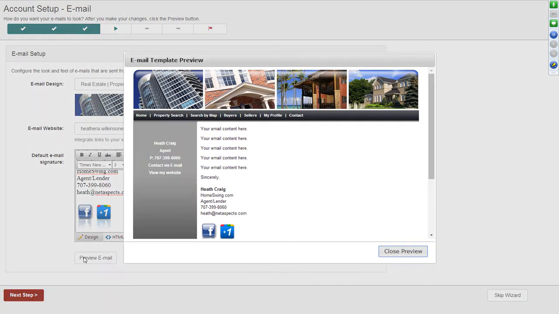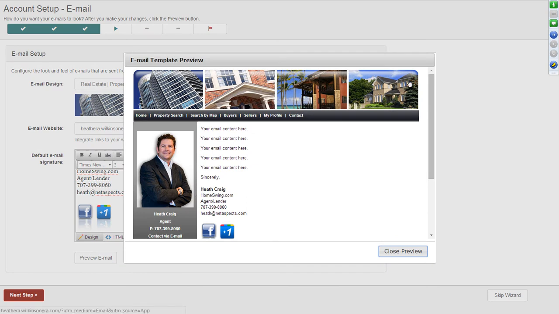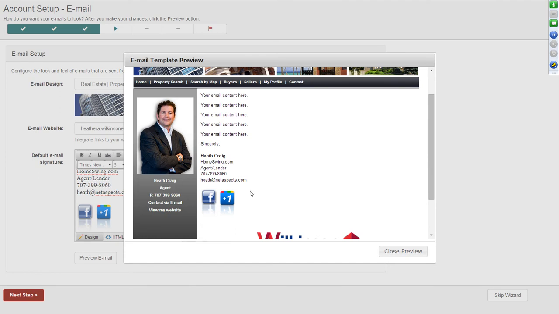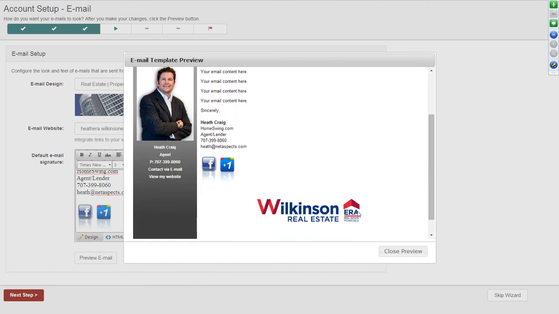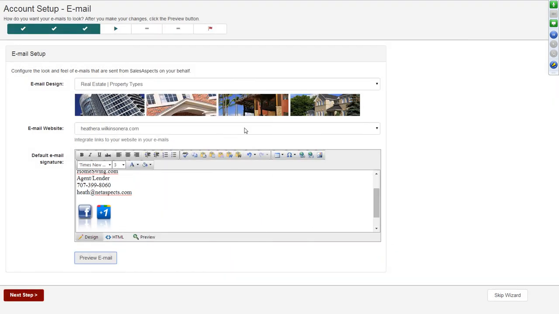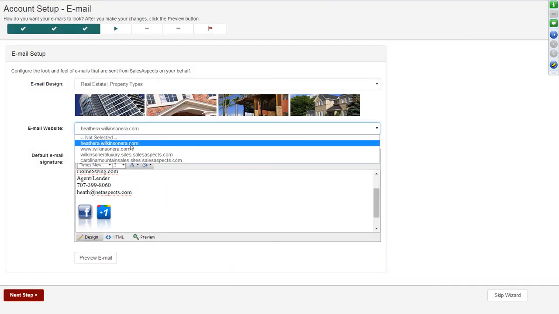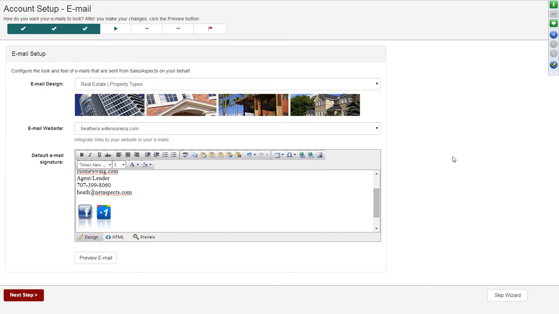Now if I want to preview, I can now preview. I've got my image here for my email. I've got all my links back to my website. I've got my links here. If I got my company logo, got all my contact information. Again, if I want to select from my website URL, I've got my pre-selected URL here.